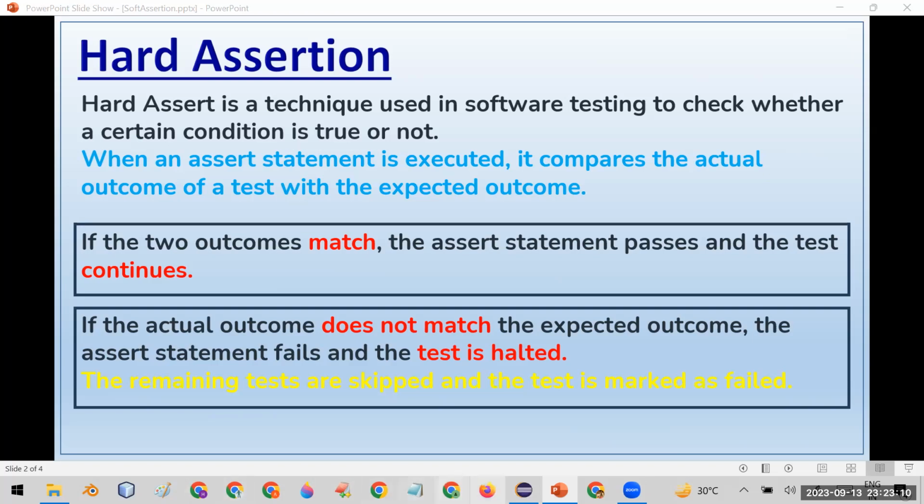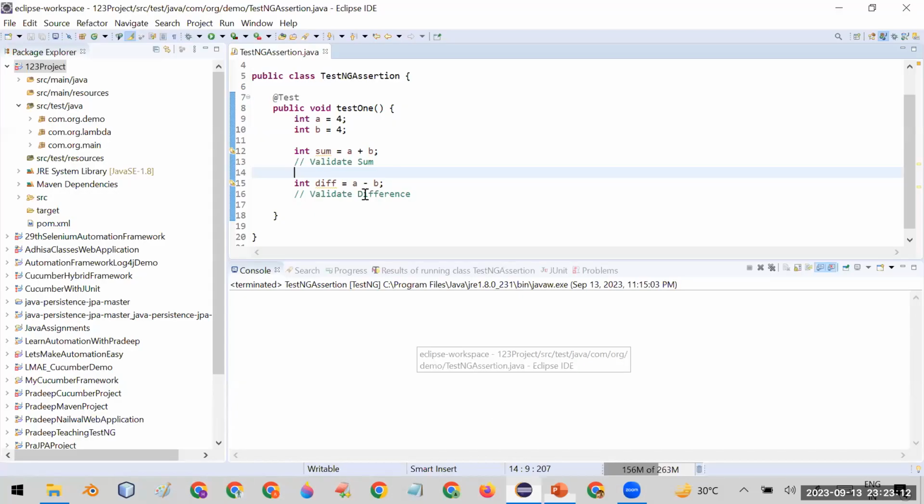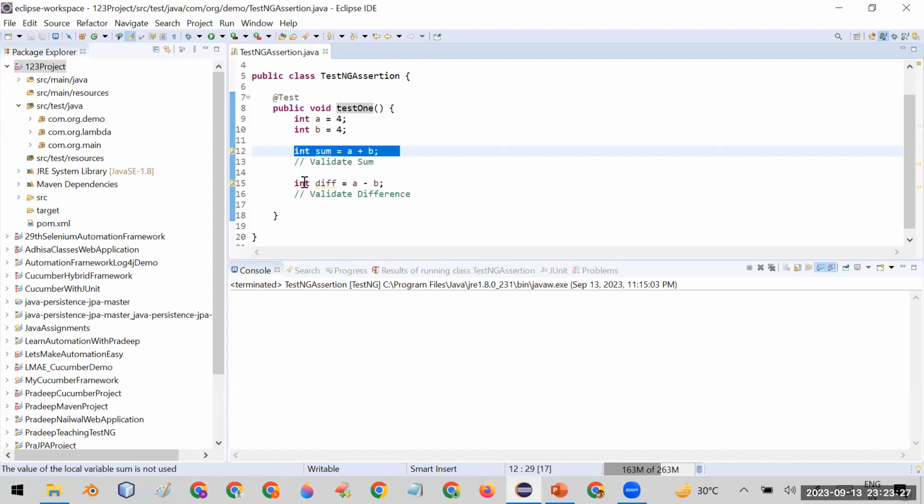So now let me show you the practical implementation of the hard assertion first. For example, you can take this example. This is my class TestNG Assertion, and I have written a test case test1. Here I've taken two variables, int a equal to 4, b equal to 4, and then I'm doing a sum, a plus b, and then the difference, a minus b.